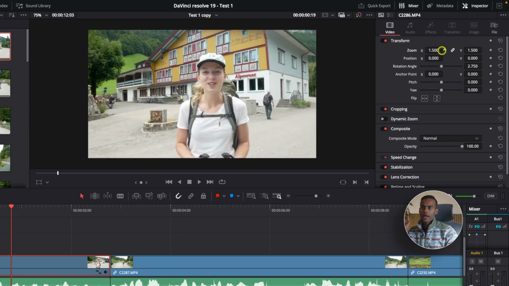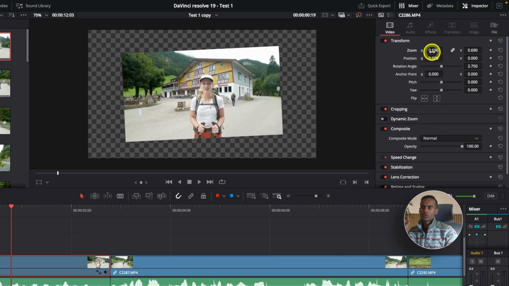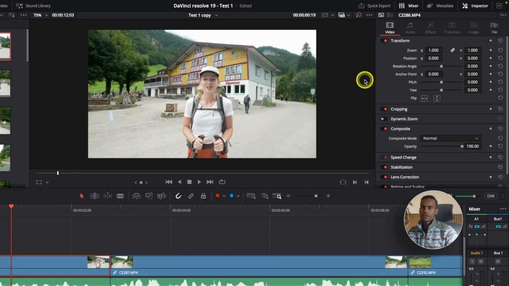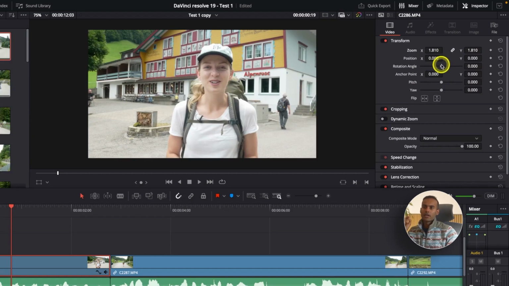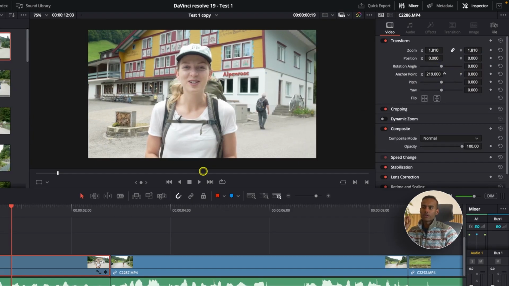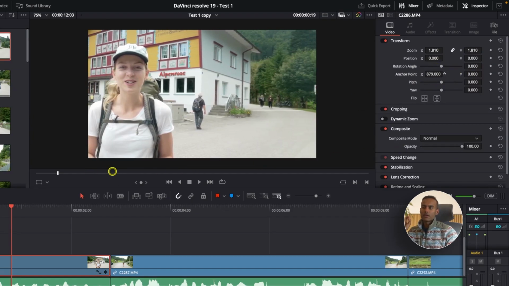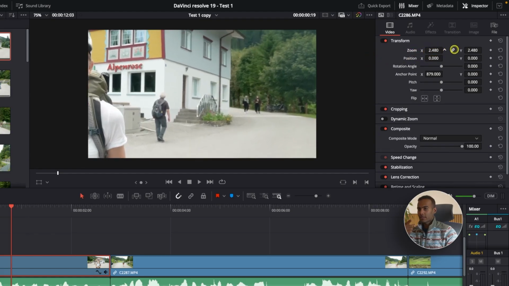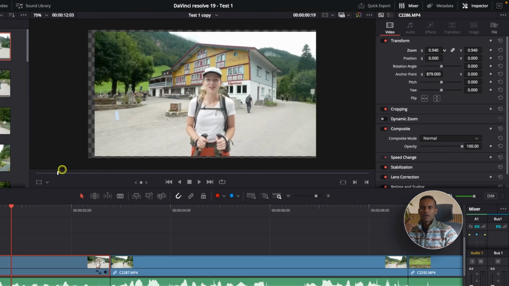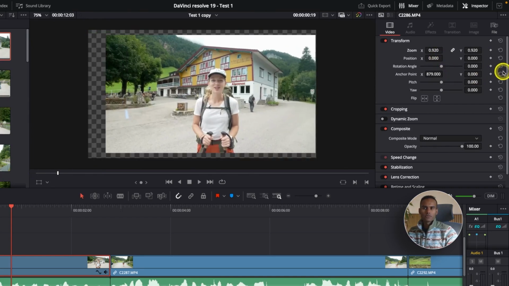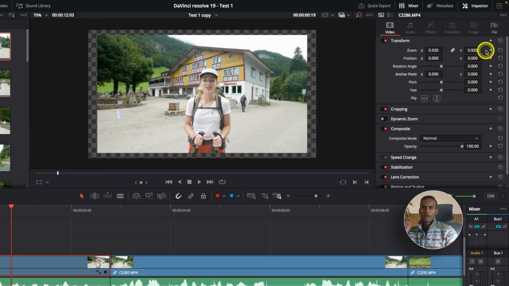So if I zoom in now, it's zooming in towards the, wait, I'll just restore it. If I zoom in now, it's zooming in towards the center of the clip, yeah? But if I change the anchor point this way, and now if I zoom in, then it's going to zoom into that side because I've changed the center point of the clip. But I barely use anchor point, so yeah, don't worry about it.